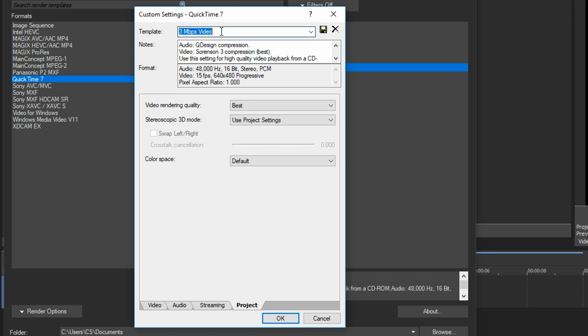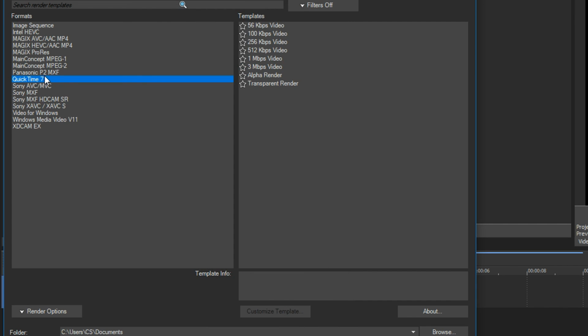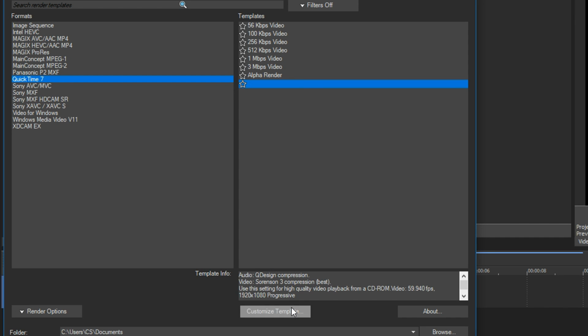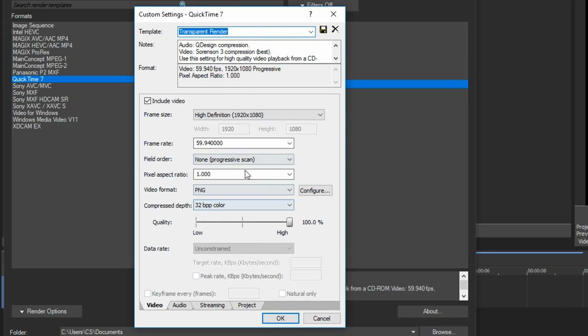Now, where it says template, you're going to call this transparent or anything you want to. From here, you want to select this save template button. Now, what this will do, if I X out of this, and then we come back, as you can see, transparent render will be here, and this will have all them exact same settings we just created saved by default, meaning we won't have to do them same steps again.